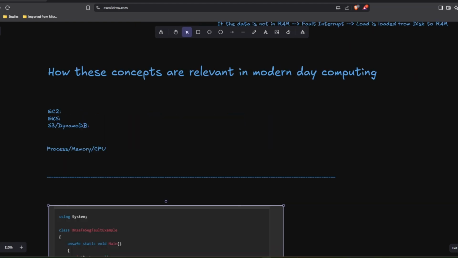So they manage everything internally through the concepts that we have been talking about.